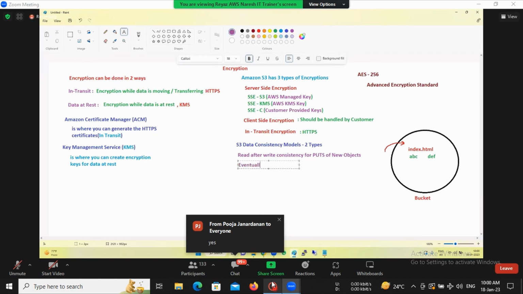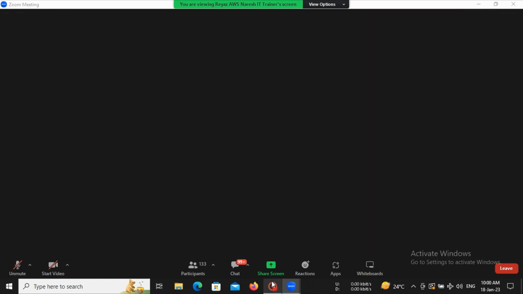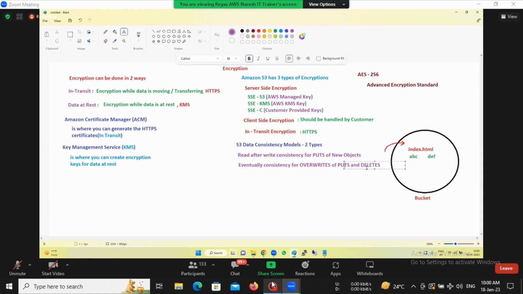That meaning it is eventual consistency. We call it eventual consistency for overwrites of puts and deletes. Slowly it will get updated. Take time meaning fraction of seconds only. So you have these two types of data consistency models available. Guys, puts of new objects is very important. Overwrites of puts and deletes are important. They'll change these names in the certification. Understood? Is this clear? Consistency models?